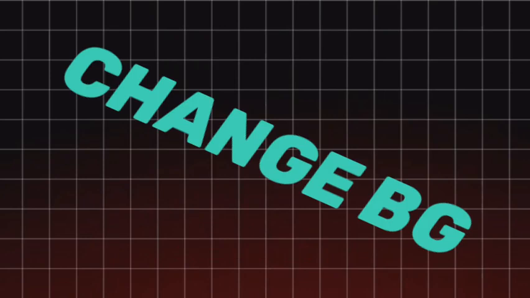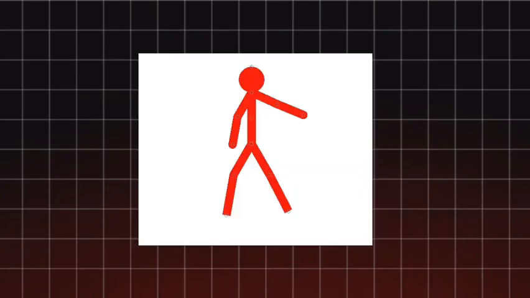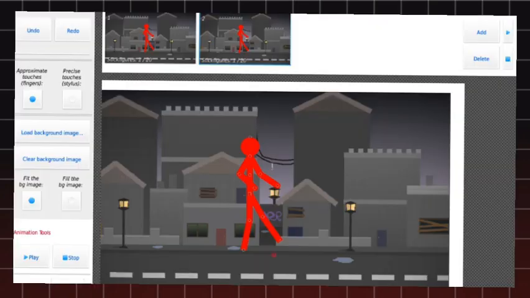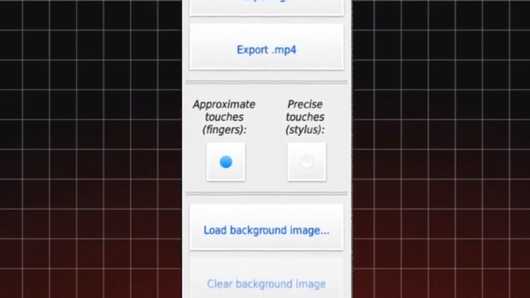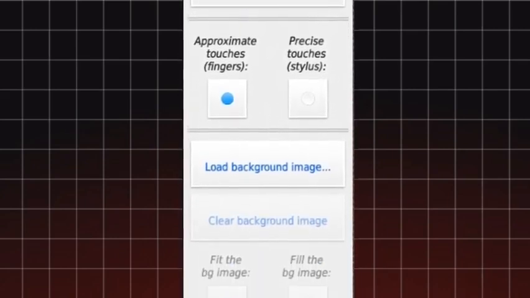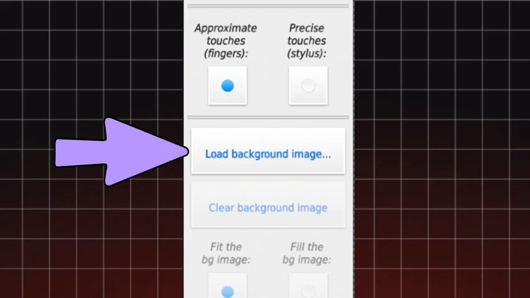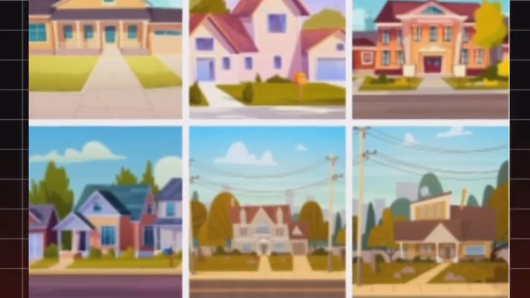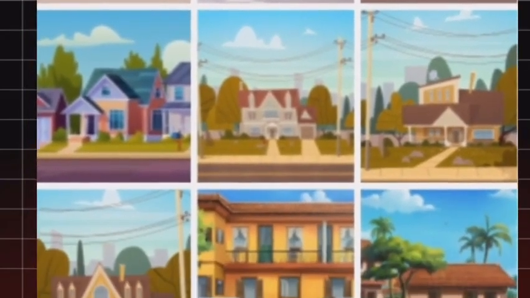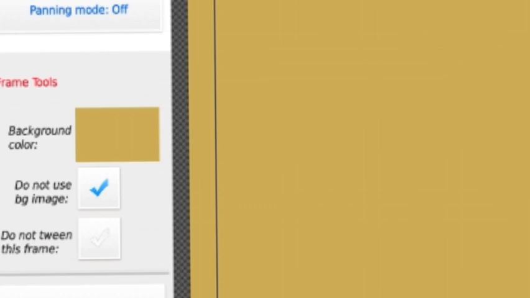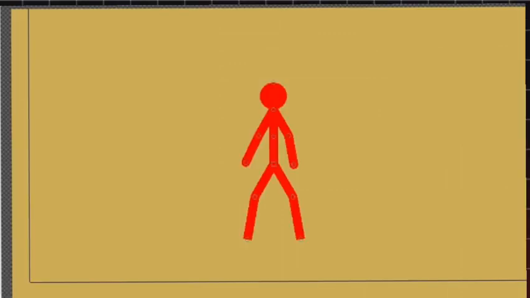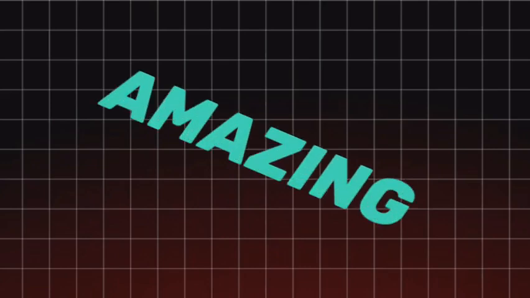We can change the background of the stick figure into an image or a color. So let us start with the image. You are going to look for background image, which shows as load background image, and you select any image from your gallery and use it as your stick figure background. For the case of color, you look for the background color and change it into the color that you want, and the results are very amazing.